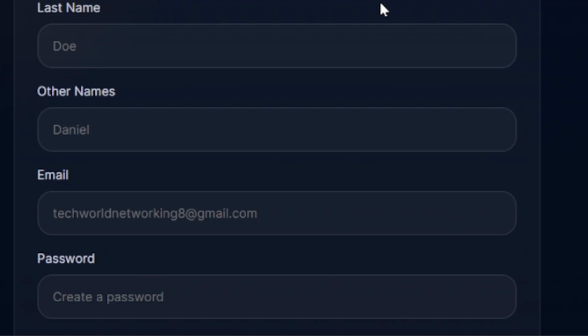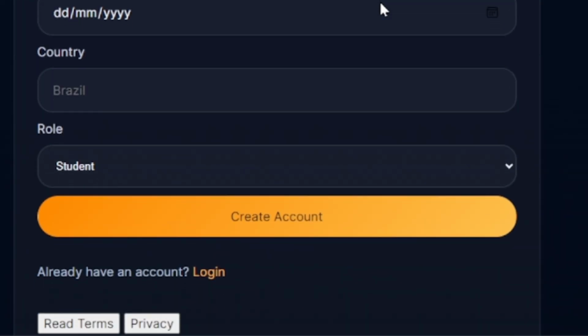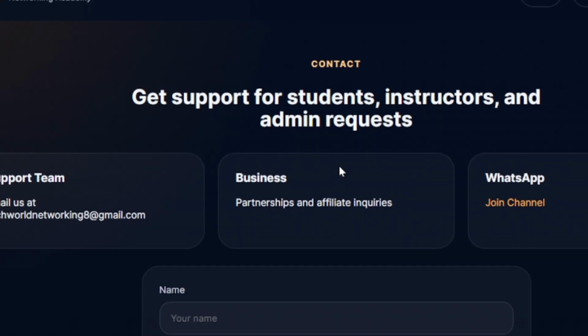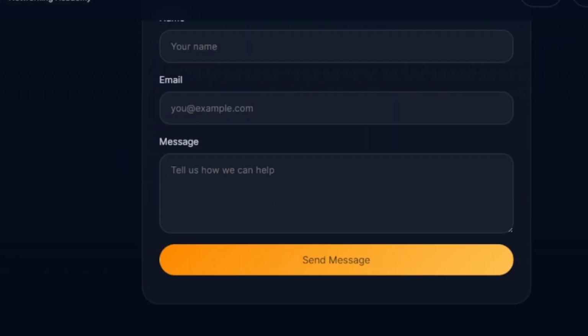Logging into a website. So for example, let me use this one. Here I have access for students, instructor or admin dashboard. So we have email here, then we have password here as well. Then contacting a company, something similar to this. You are contacting a company. Then registering for an event, searching for information. Without forms, a website will not be able to collect information from users.